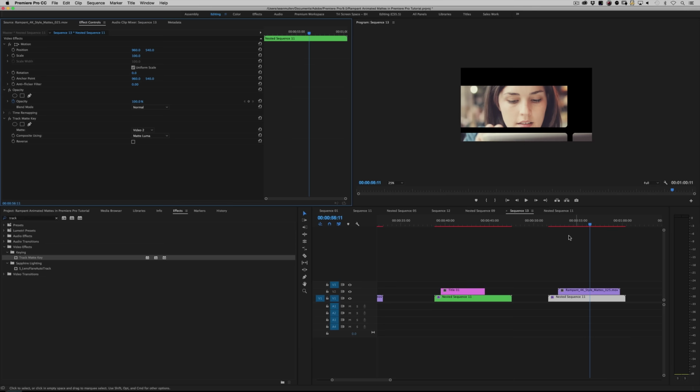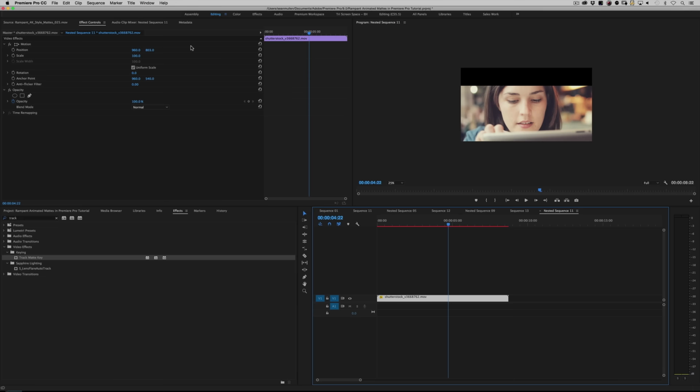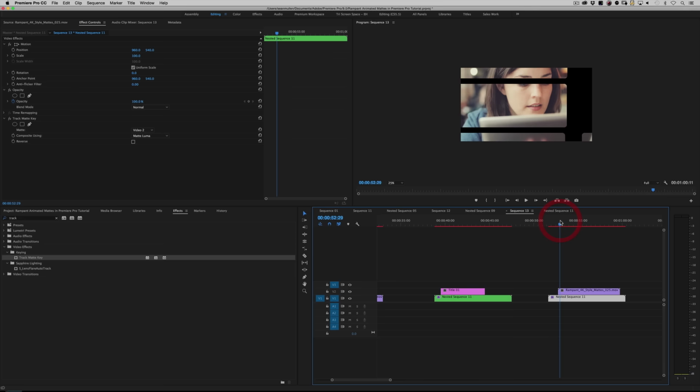Now, of course, you have this hard edge. Why? Because in my nested sequence, I pulled her footage down. So click on that and then reposition. The quickest way to reposition is to hit reset parameter like that. Go back to your timeline, and boom, I have myself animated mats.